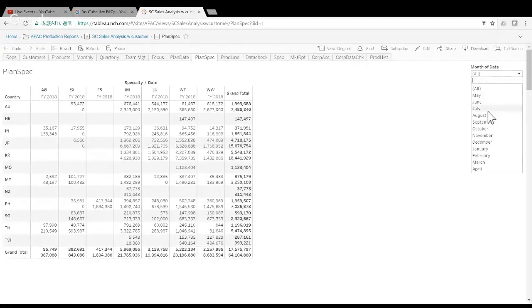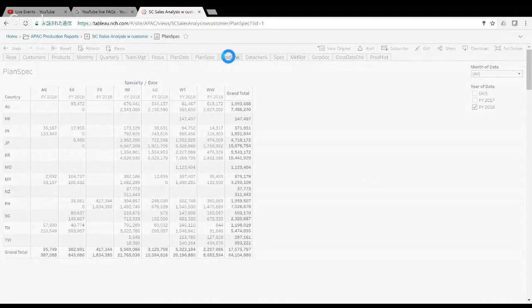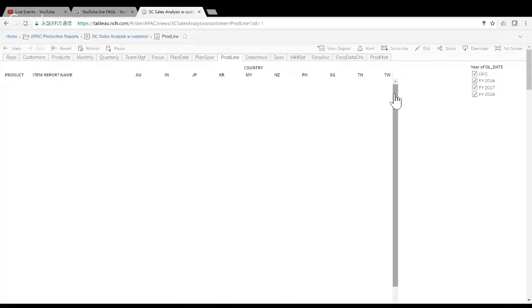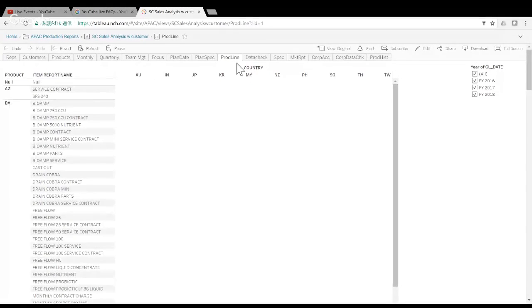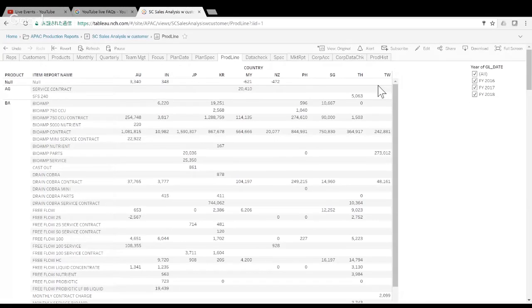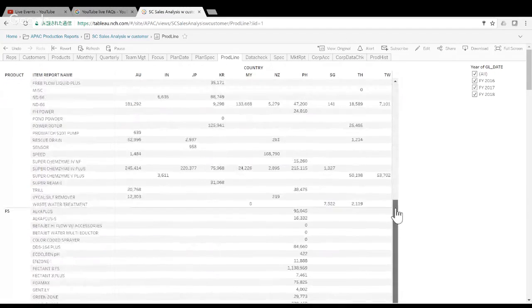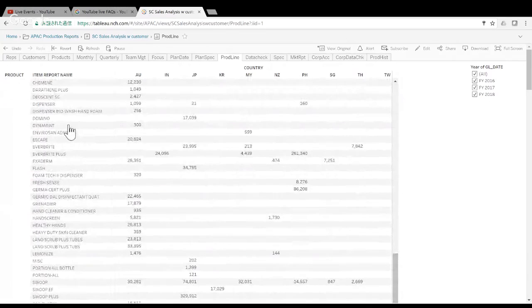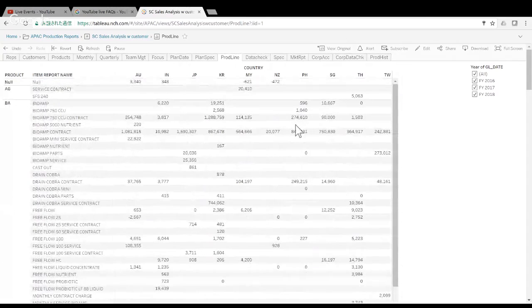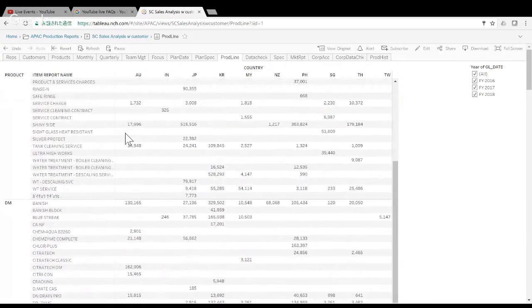You can switch by the dates here. It's just a different kind of dimension. And here is the product line. Sometimes the regional manager asks me which product is in which country and which is not. Here you can see if there's a sales figure. That means it's in that country. If there's no sales figure, it's either not in that country, or they are not selling it.